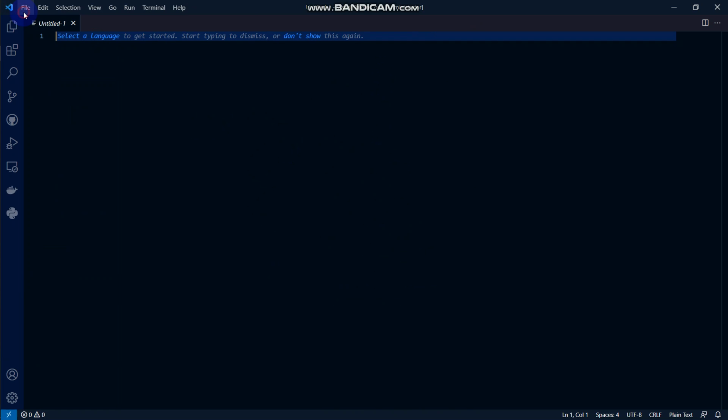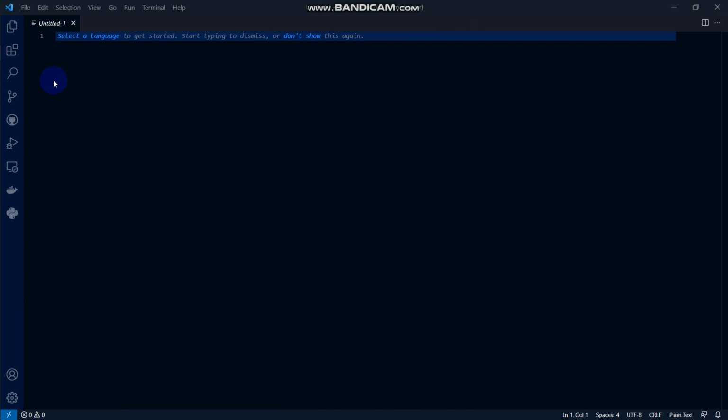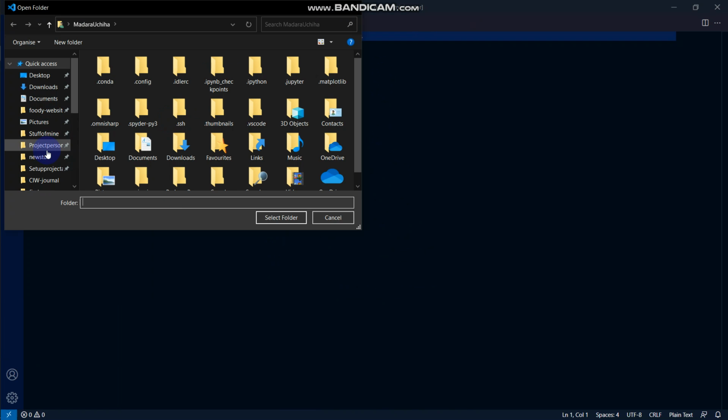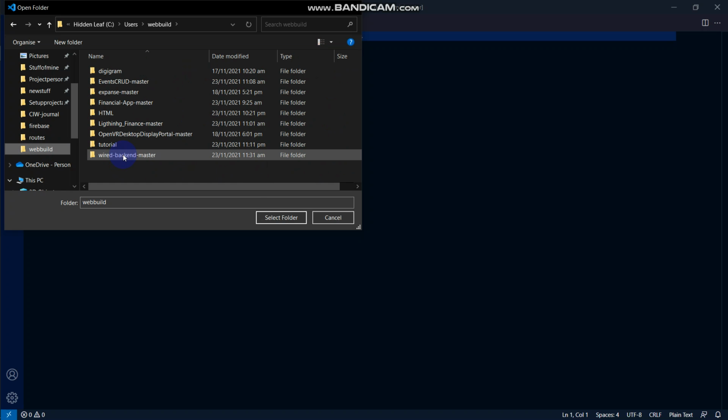So you click on File, and then you click on Open Folder. Once you click on Open Folder, it will show you the list of your folders. I go to where my project is. It is good to have a place where you keep all your projects in mind. And then I just select the folder.